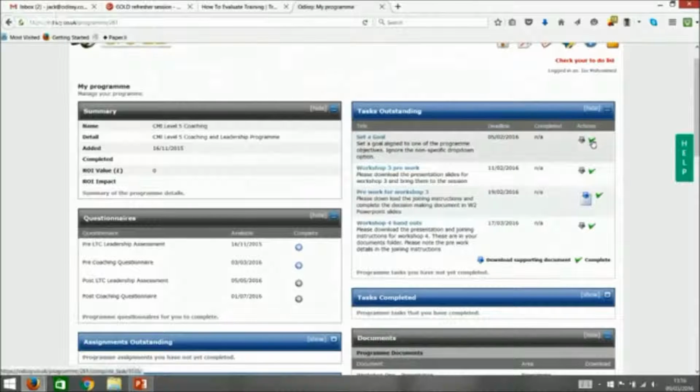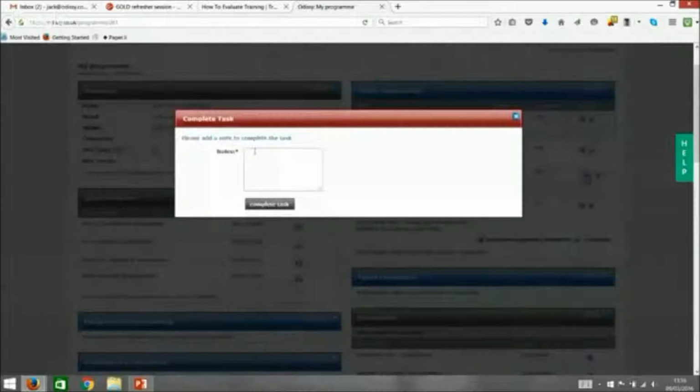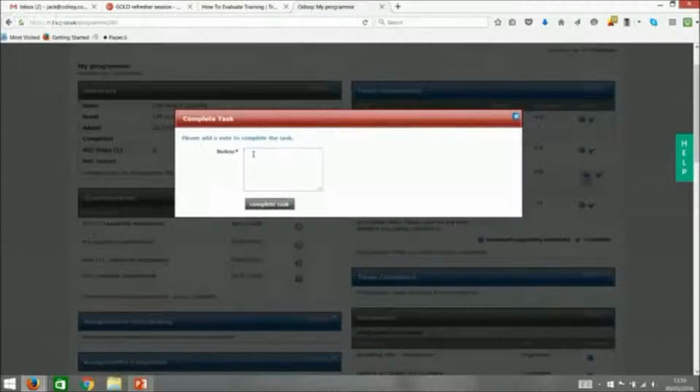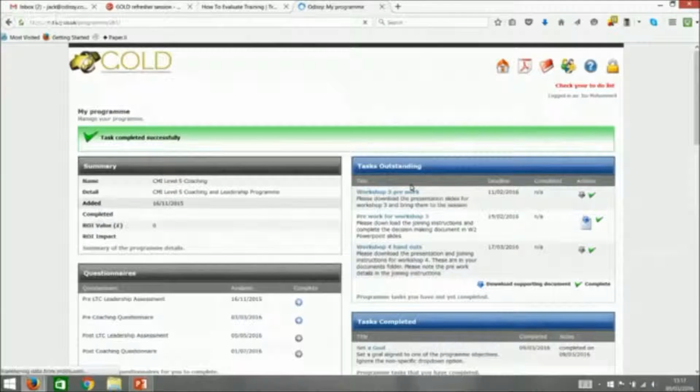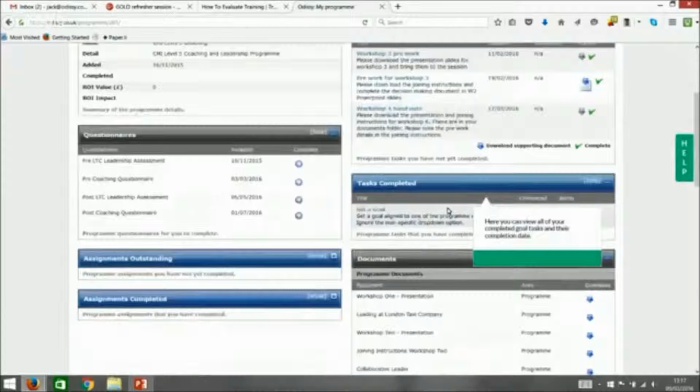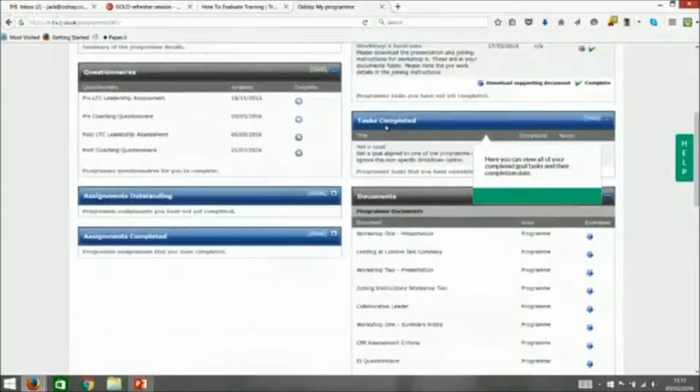You come over to the green tick, and you click on that. Put in a note and just say completed on 09/03/2016. Complete task. Now, as you can see, it has been removed from the task outstanding section. Now, if you scroll down slightly, you will see it's now in the task completed section.